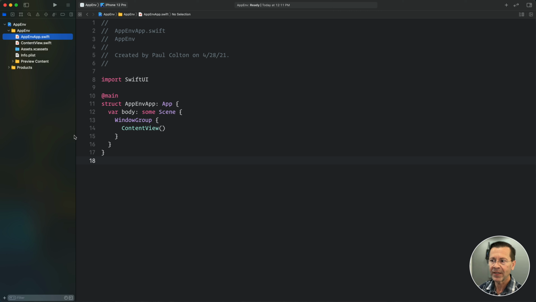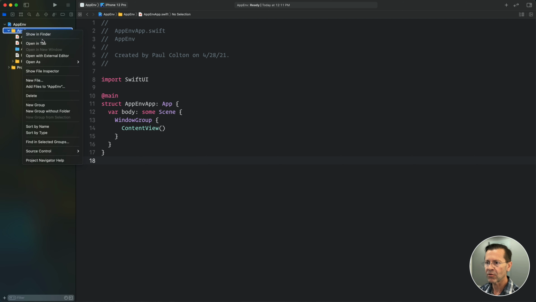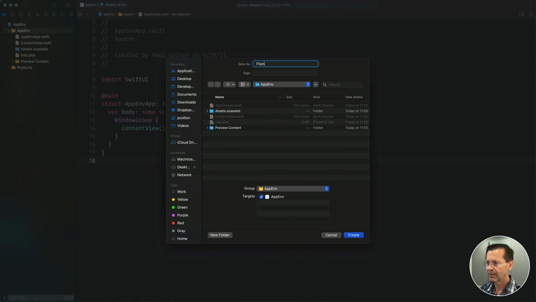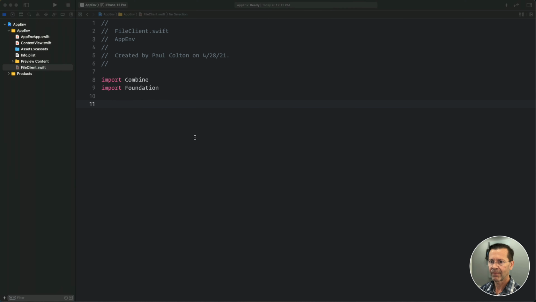So let's get started by first creating a very simple file client, which will then facilitate the need and use of an app environment. So I'll create a new file, and we'll just call it FileClient. Okay, so basically we'll make this file client fairly straightforward, as long as I spell it right.